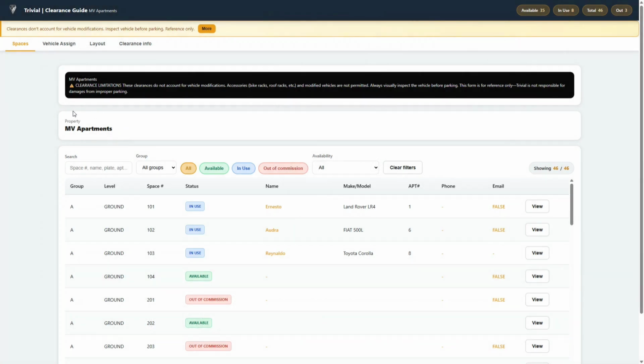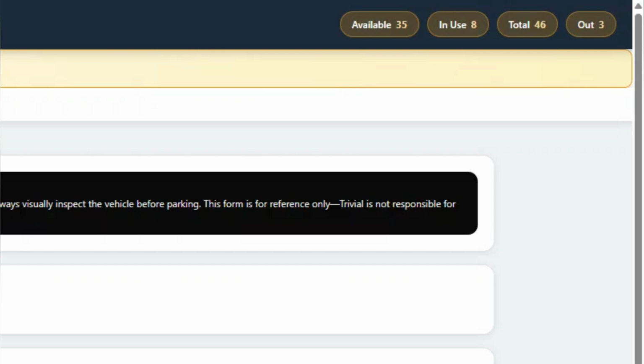Welcome to the Trivial Company Client Clearance Dashboard. This tool gives you a complete view of your parking system, including available, in use, and out of commission spaces. At the top, you can quickly see totals and current availability to help assign parking efficiently.